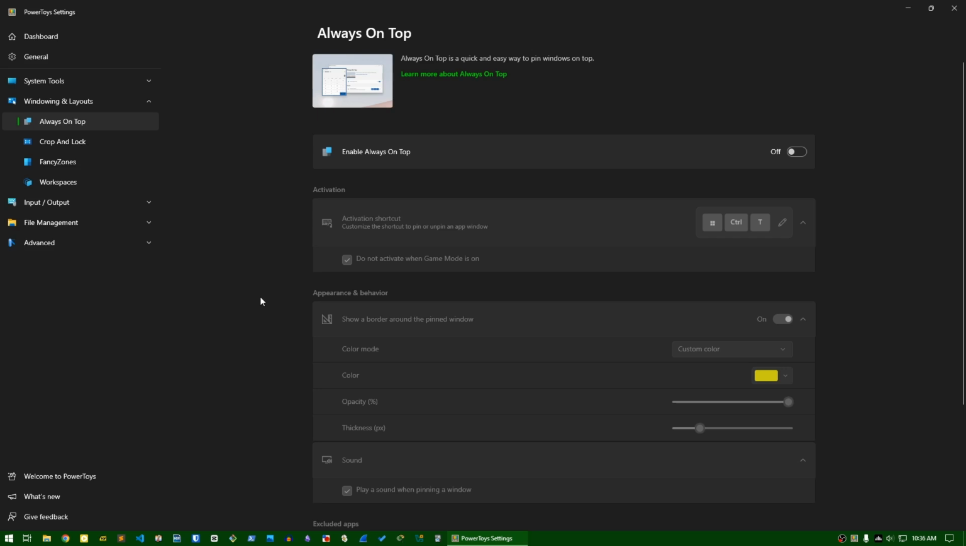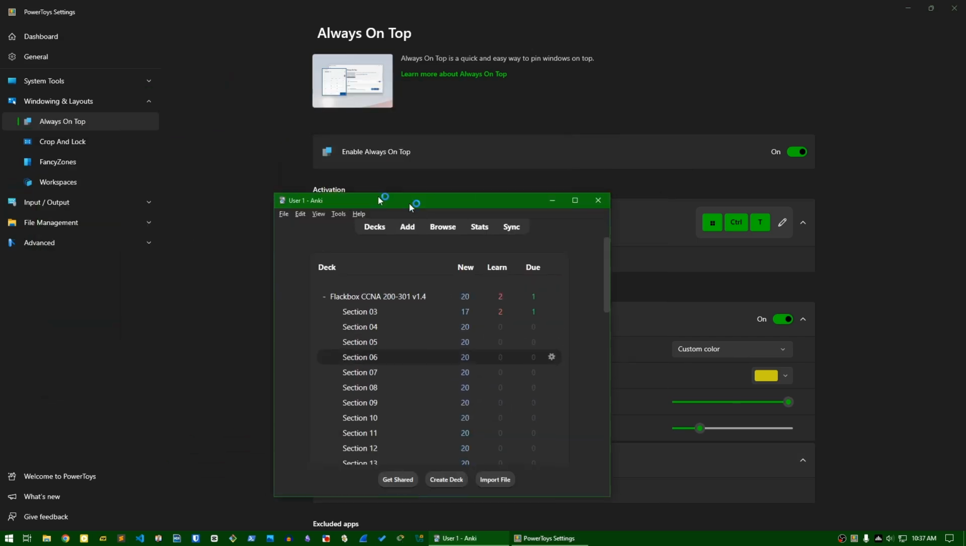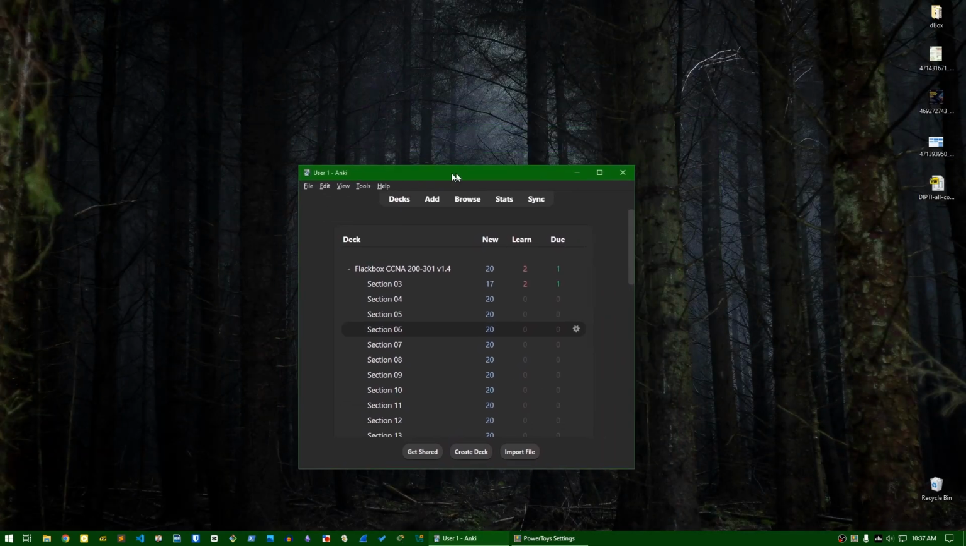First of all, you have to check if Always On Top is enabled or not. If off, just turn it on. Now it's activated. You can see the activation shortcut is Windows Control T. Let's say I have an application which is N-key flashcards. This is the application, and you can see my activation shortcut for Always On Top is Windows Control T.